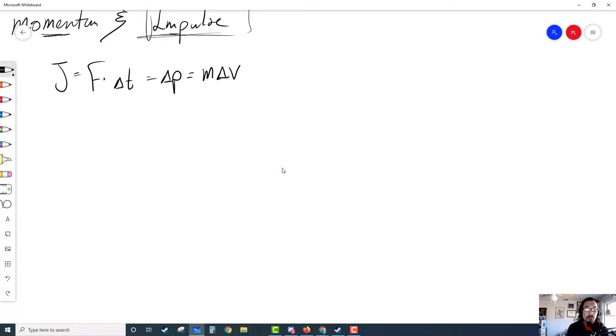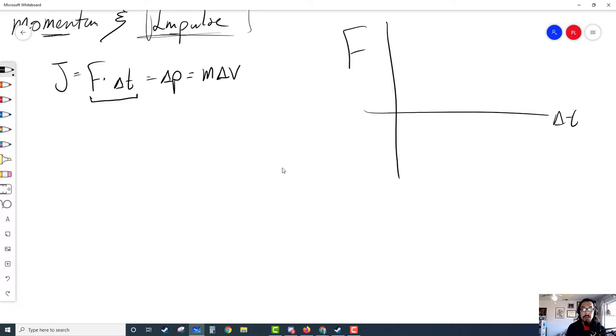If you remember, within the equation are the tips on how to find different things for a graph. If we have two variables that are being multiplied, force times time, the area under the curve is your impulse. This is a giant clue. It tells us that we need to determine the force, and then we need to determine the time.